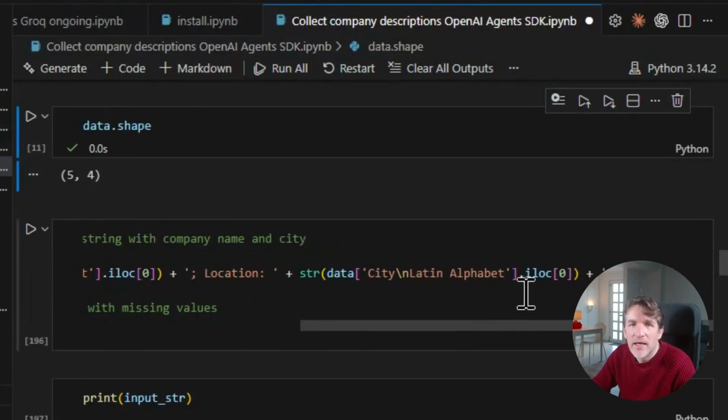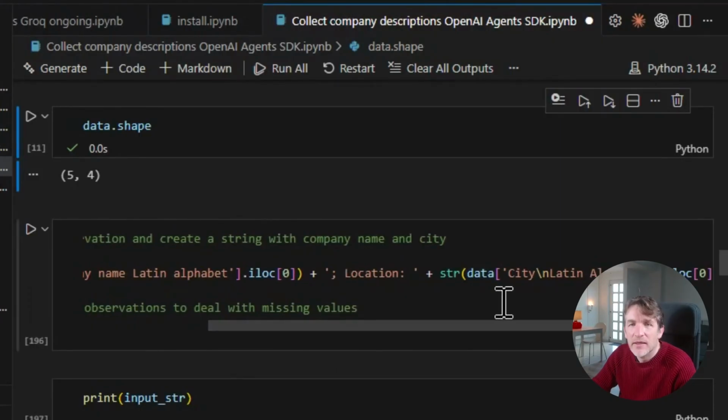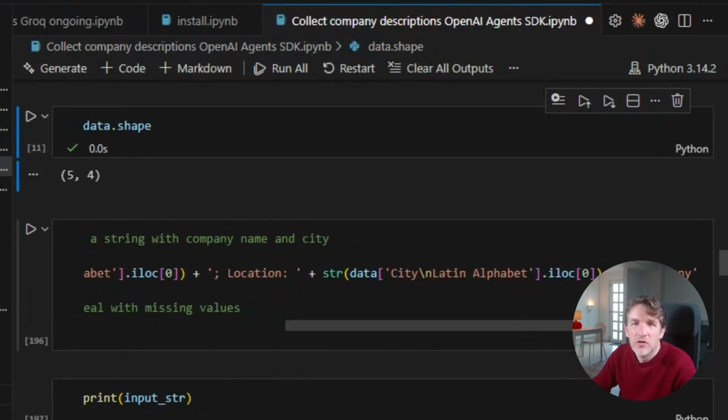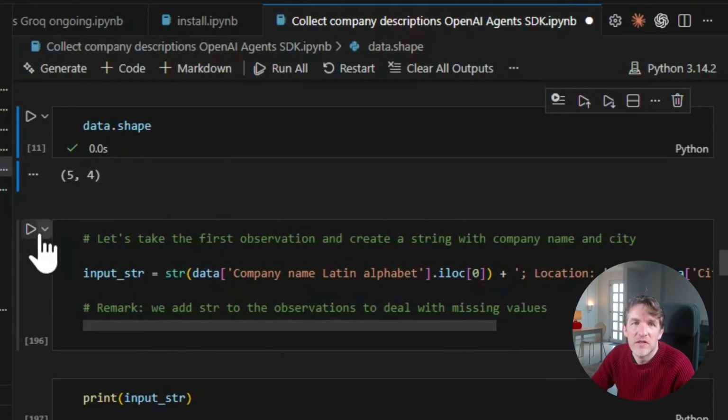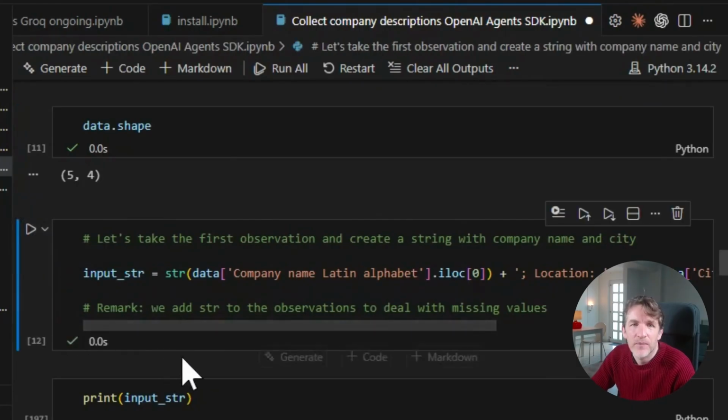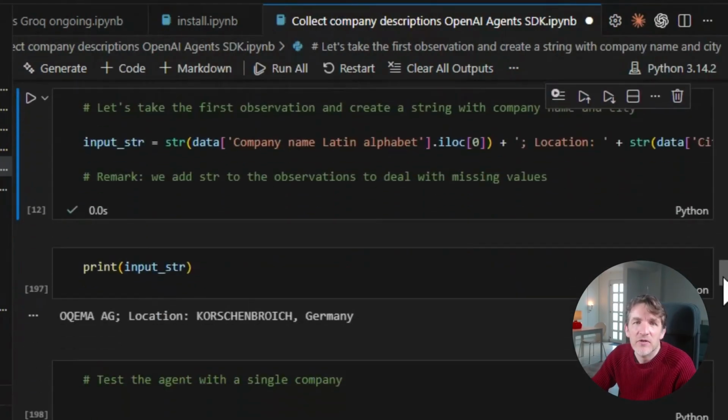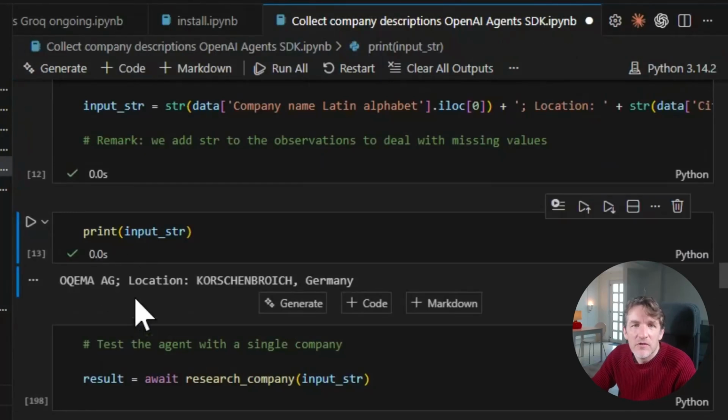So here I create one single string saying the company name, saying location, and then it will give the city, and also I mentioned Germany. So that should be sufficient input for the agent to then start a search. So this is the input string that I define. And we can briefly print it out so that you can see the results. So indeed, the first observation is a company that is called like this, and the location is the city in Germany. So that's now my input string.